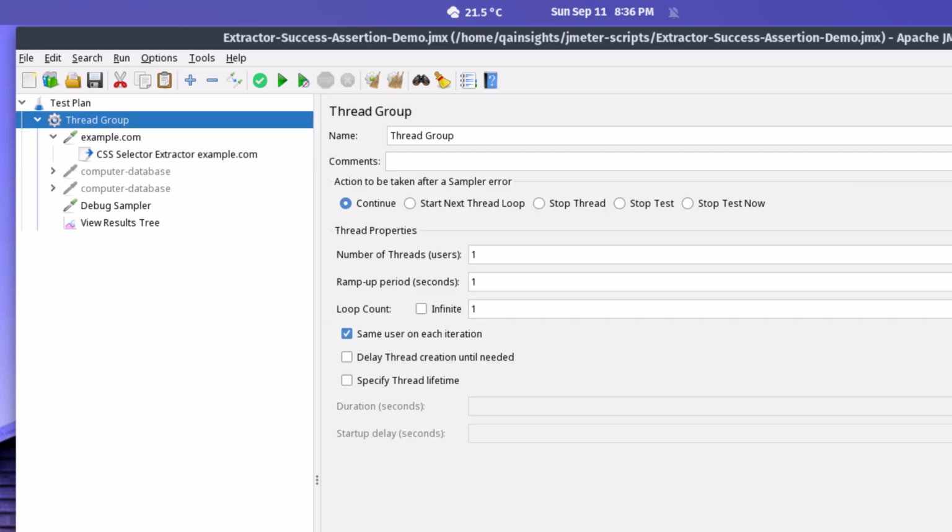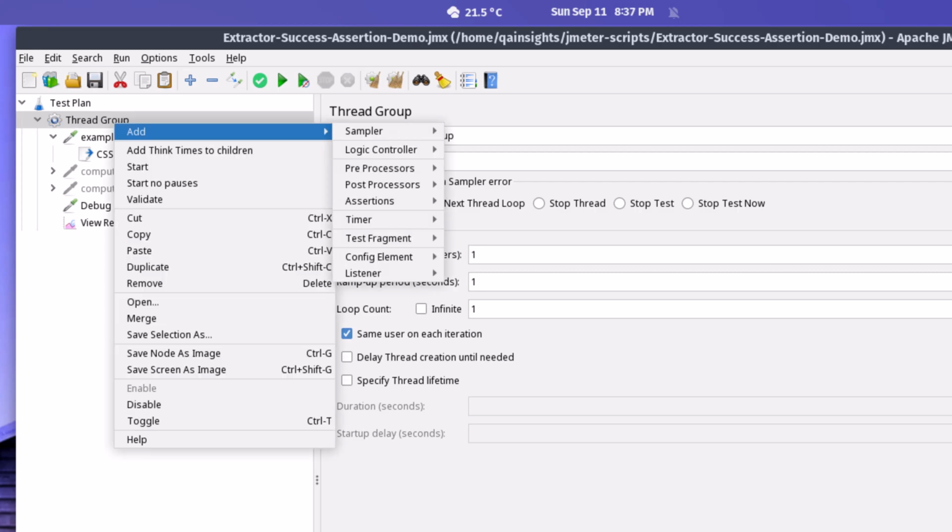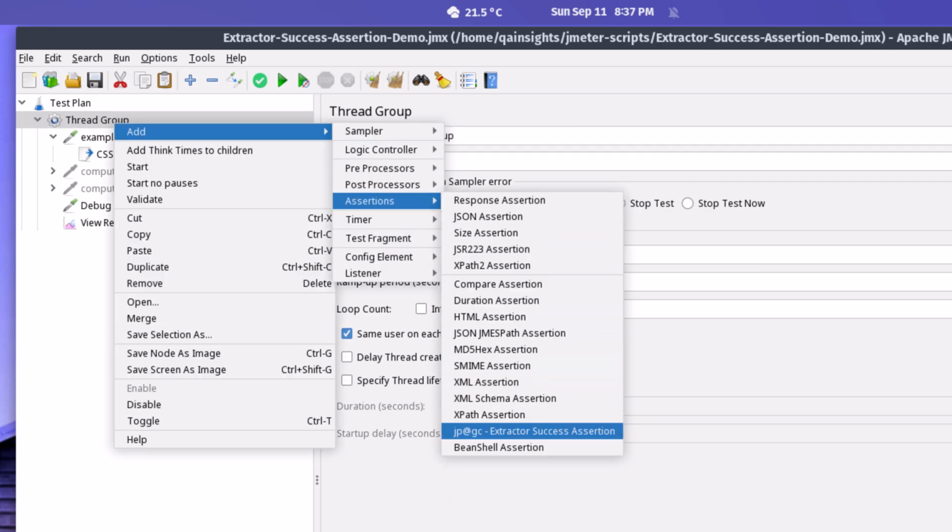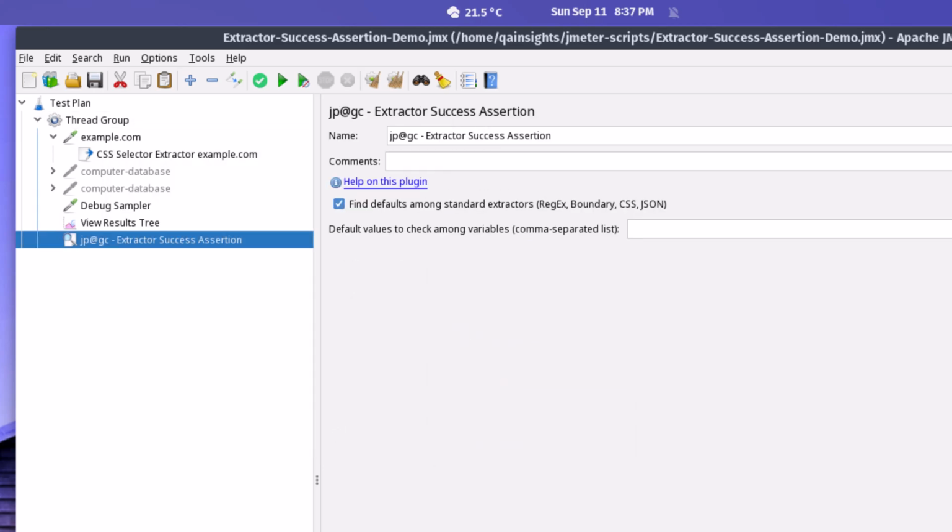To add the assertion, I'm not going to add it under the HTTP request. Instead, I'm going to add it to the thread group so that it will be common across all the requests. Right click on the thread group, go to add assertions. And here you can see Extractor Success Assertion. Just click on the assertion.